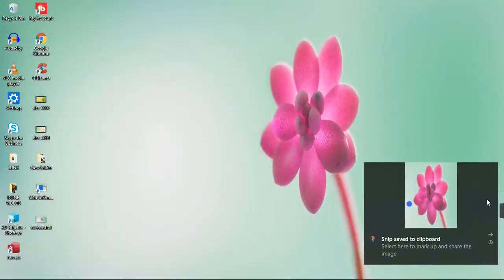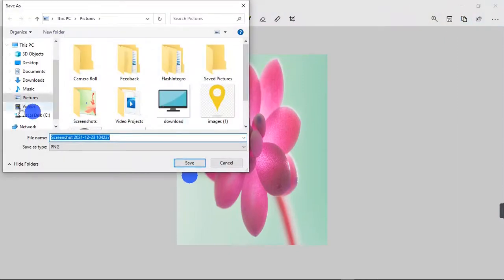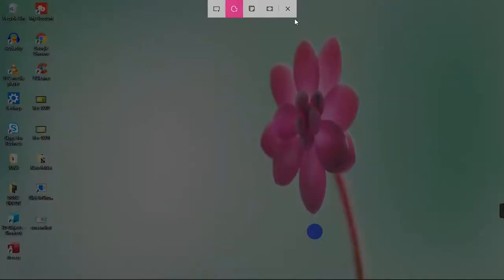Then I release it, and you're going to see this little window by the side there. Click on it, and then you find the screenshot right here. Click on save right here, and then you can select the location and rename your file, and that's that.